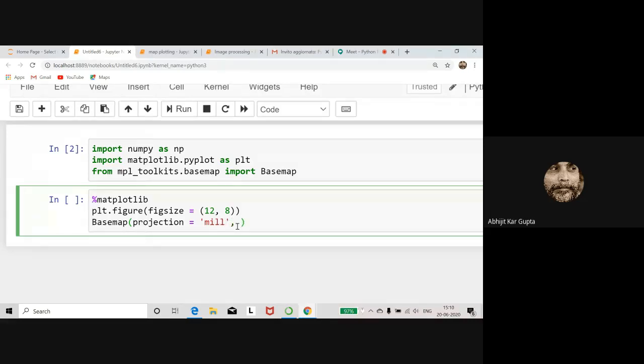Okay. And then I have to select the canvas. The other two important things are longitude and latitude. For the canvas, I will go from the lower left corner to the top right corner. For these two points I have to fix the latitude and longitude.